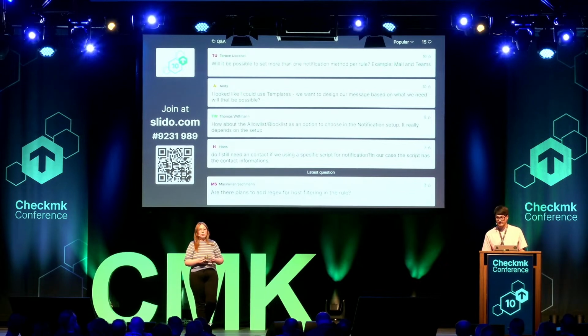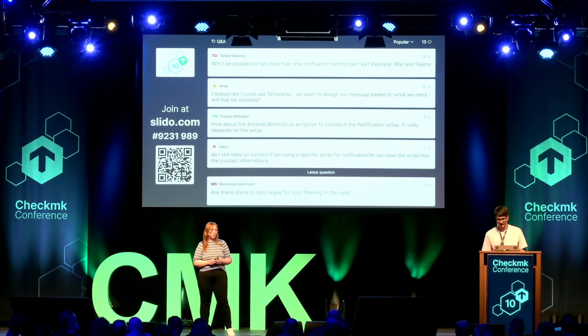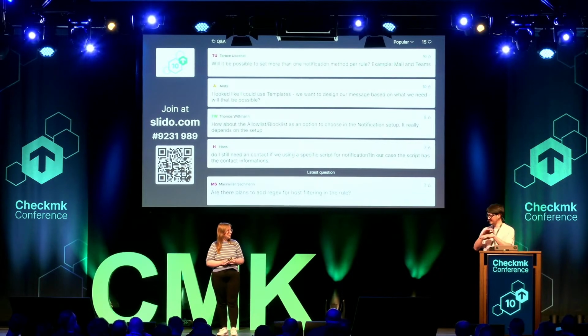So it's not off the table right now, we just have to talk through it from a technical point of view. It might not be too easy technically, because currently the rules are one notification method, one rule per notification method, so we would have to migrate rules and change stuff. But yeah, let's see what the developers say in the end.